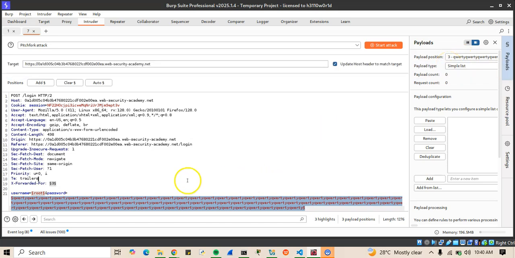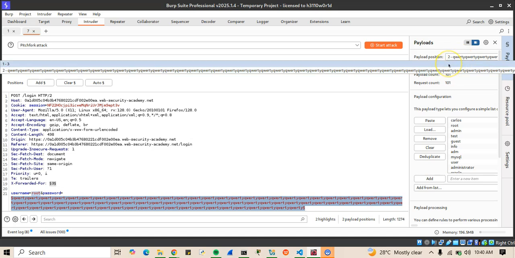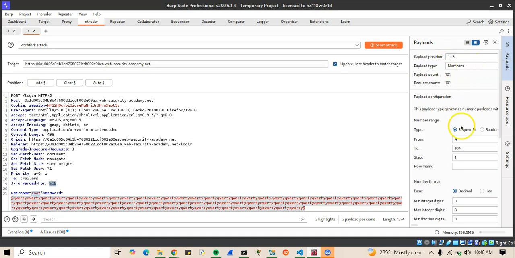Did I mark root? No, I didn't do that intentionally. So we clear this. All right, so we have to set them to page 4. Now we'll come back to our numbers, and for the previous one, we did from 4 to 103. That's correct.